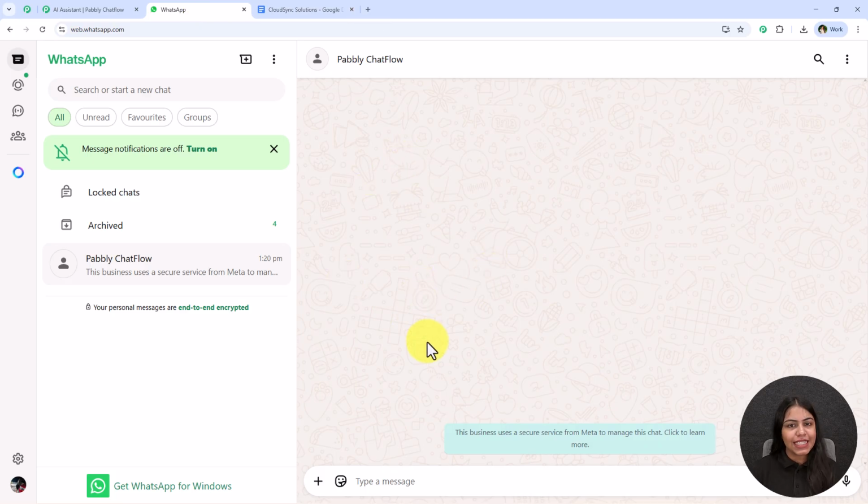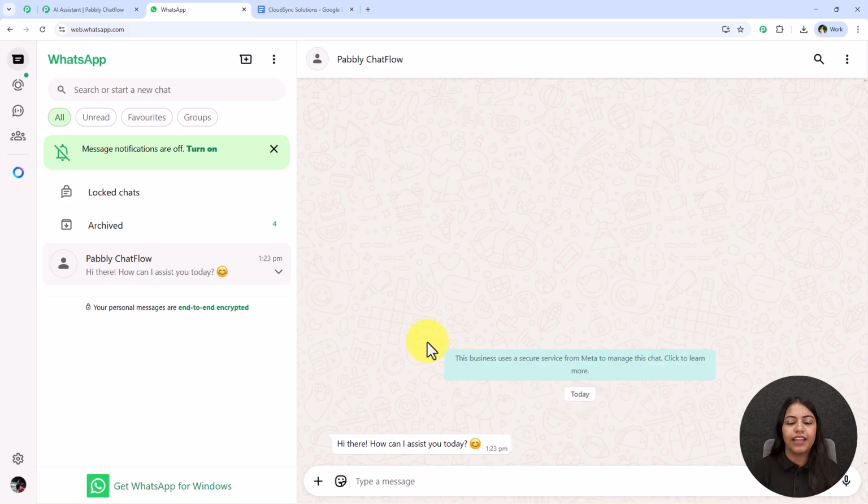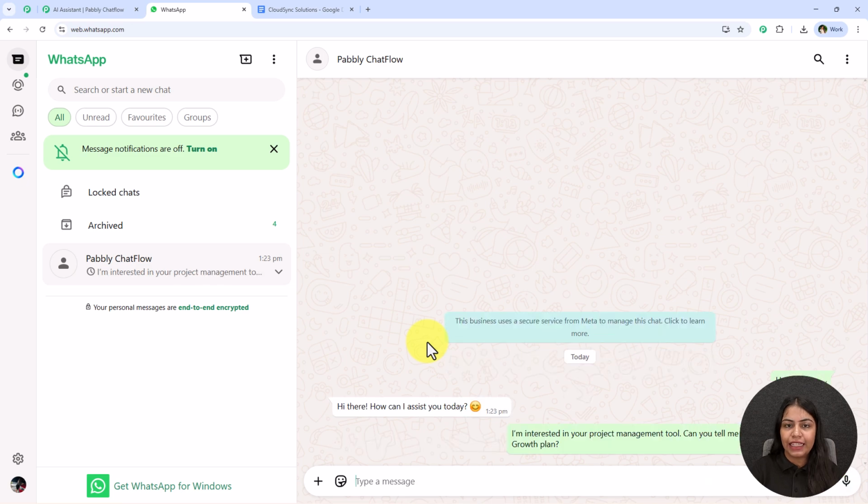But before we create this AI assistant, I'll show you its proper working. So let's say I type "hey" and send it. Once we send this, the AI assistant will start and reply to me. It is saying, "Hi there, how can I assist you today?" So let's say I type my query: I'm interested in your project management tool. Can you tell me what it includes and the growth plan?